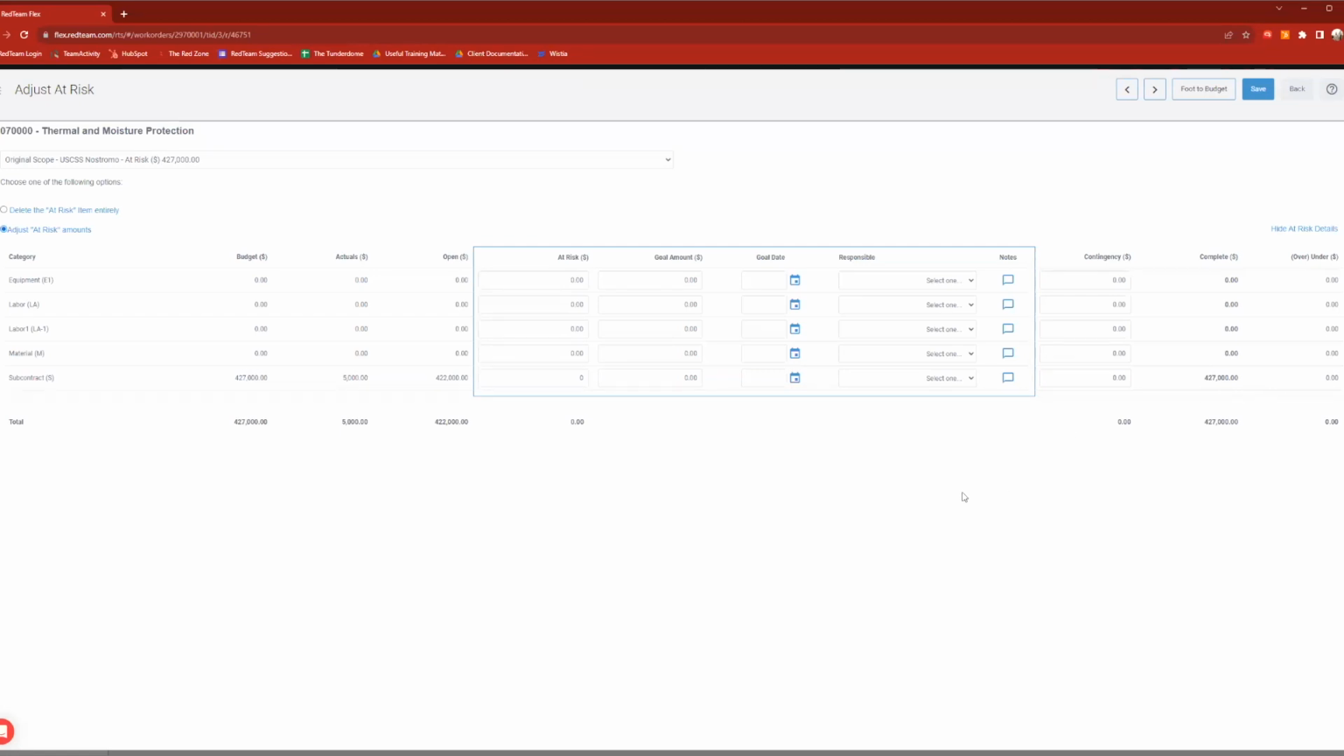But let's say as I'm looking over things, I notice we may have missed something. I am pretty sure we're going to spend an extra $15,000, I could say. I could enter that in, and the system's going to reflect that in our complete, bringing it to the 442. I'm $15,000 over budget, or expected to be by the end of the job.